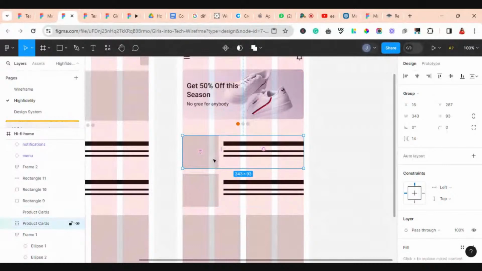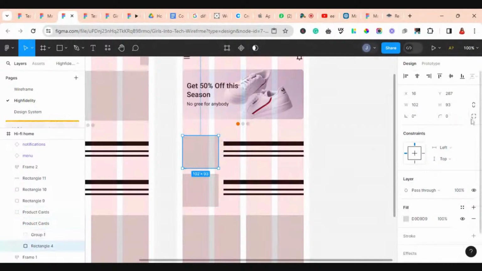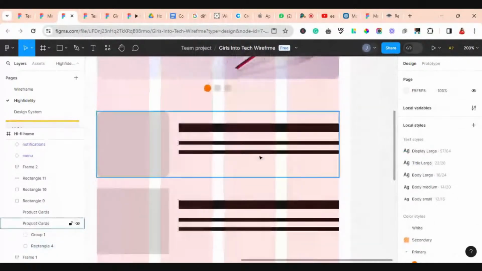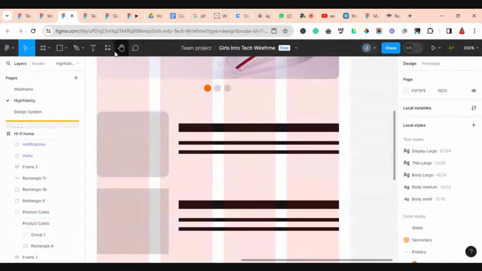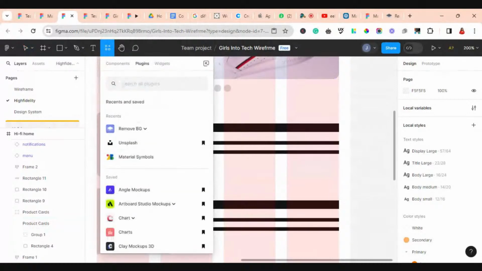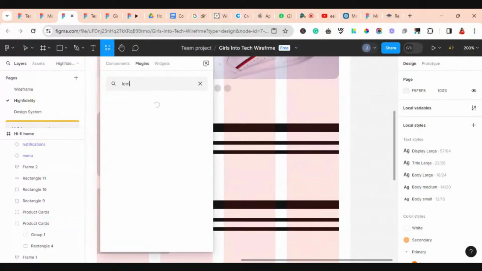So this is a container for another image, right? I'll just change it to it. So when you are working on things and you want to be fast and you don't want to think about text or anything, you can use a plugin called Lorem Ipsum Generator. Lorem Ipsum is just placeholder text that you can use for your design, right?